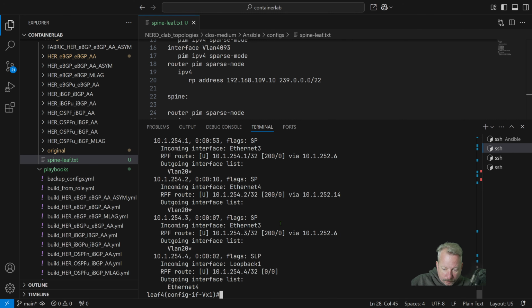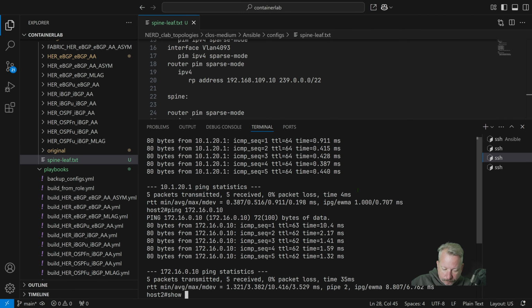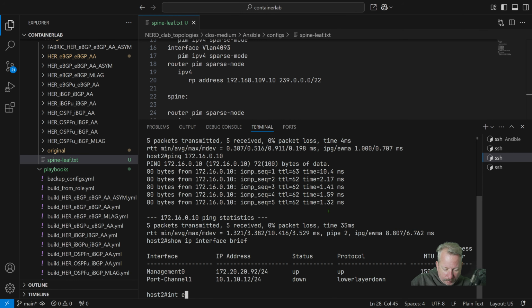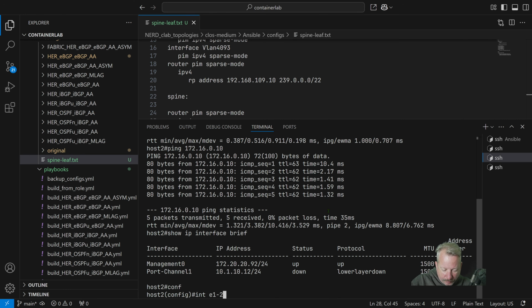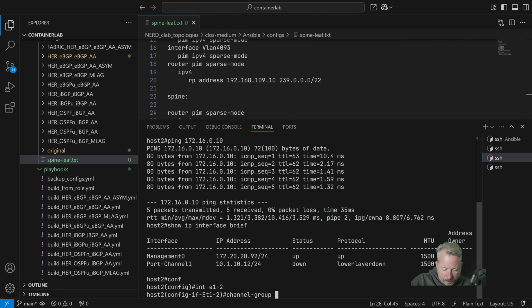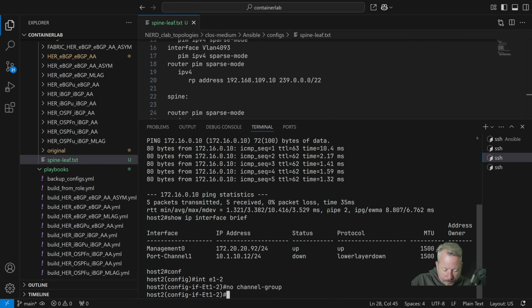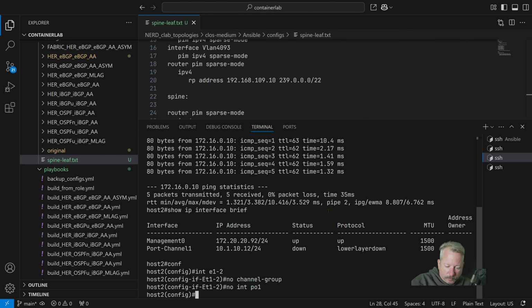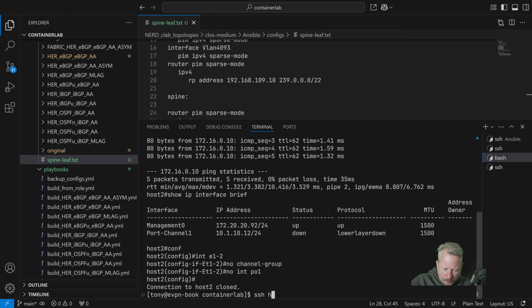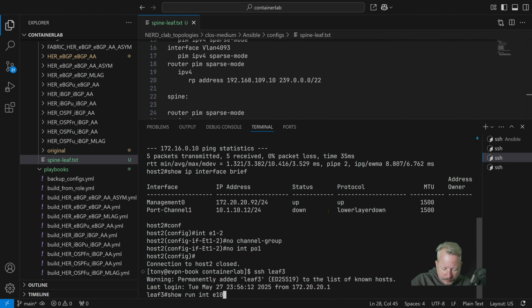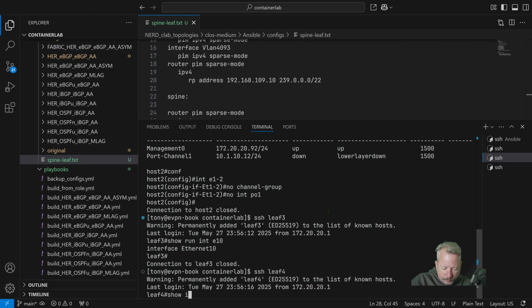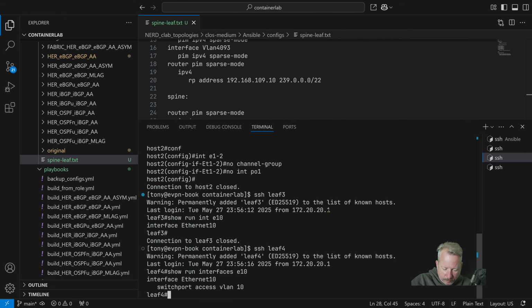Now, let's see if the flooding works. I'm going to go to host 2, show IP interface brief. All right, interface config mode interface E1 2, no channel group. And then no interface port channel 1. That's from previous config, so just cleaning that up there. Which one did I configure that on? Leaf 3, show run interface E10. It was leaf 4, show run interface E10. Yeah, it was on leaf 4.